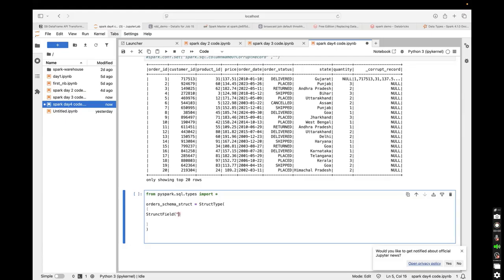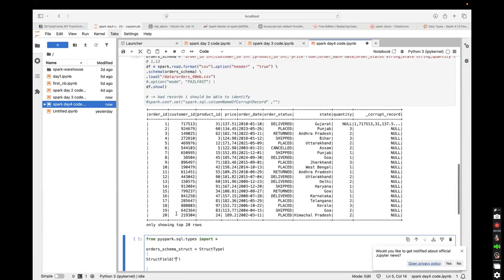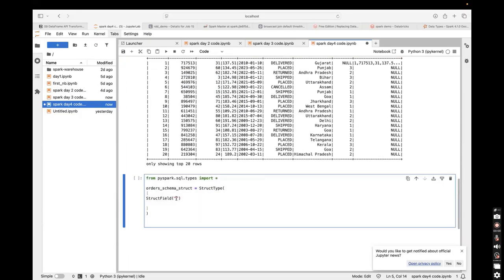Right? And then you will tell the field name. So what is my field name? Struct field. Right? So the field name is struct field. Yeah, I think this is fine. Struct field, and you will say my first field is order ID. Second is the data type, so I will say integer type.